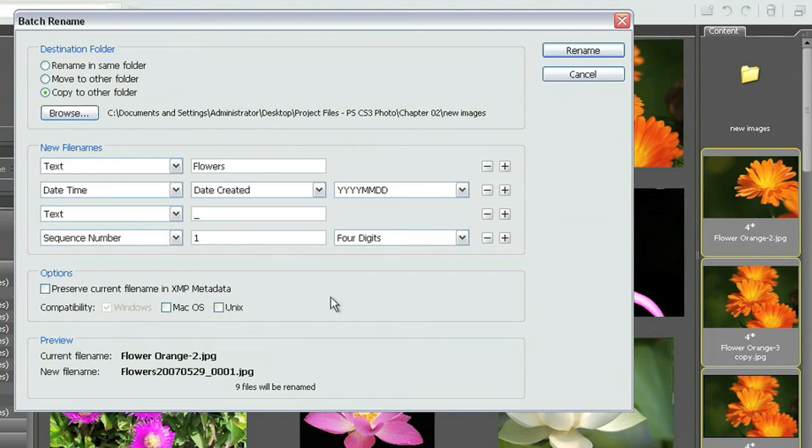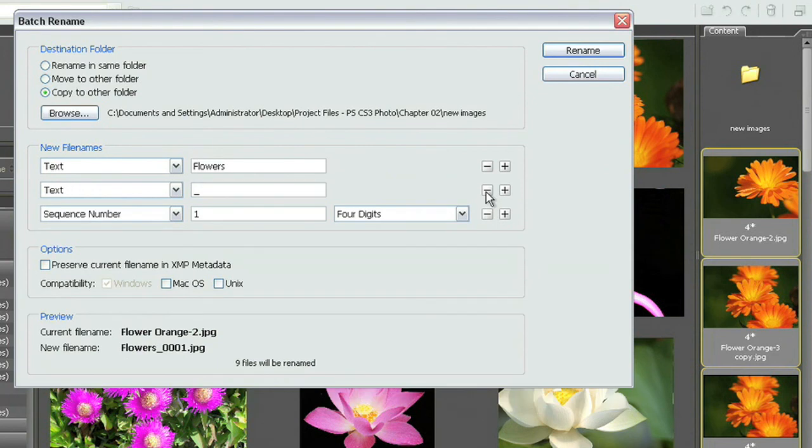Now, I don't really want the date created to be in the file name because that takes up a whole lot of room, and I really just don't want file names that are that big. So I'm going to click this minus button here to delete that from the sequence, and you'll notice that it updated itself down here, so now it's just flowers underscore 0001. So I'm going to leave that underscore in there because it creates a little bit of separation between the actual file name and the sequence number that we've got applied here.